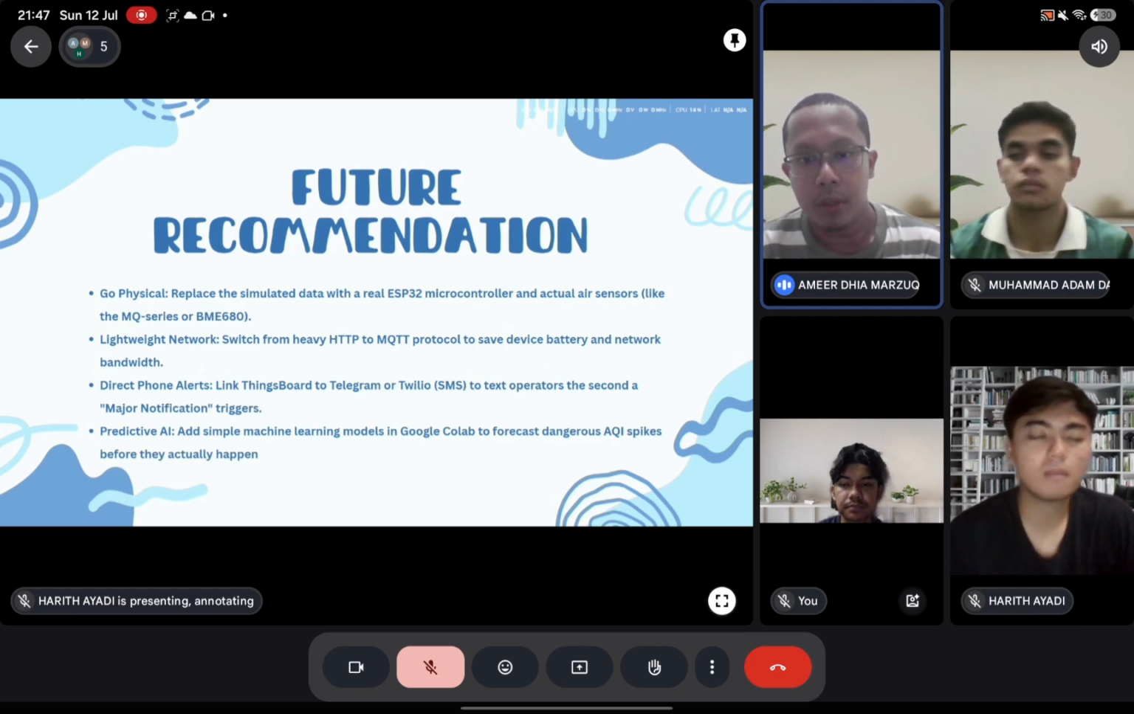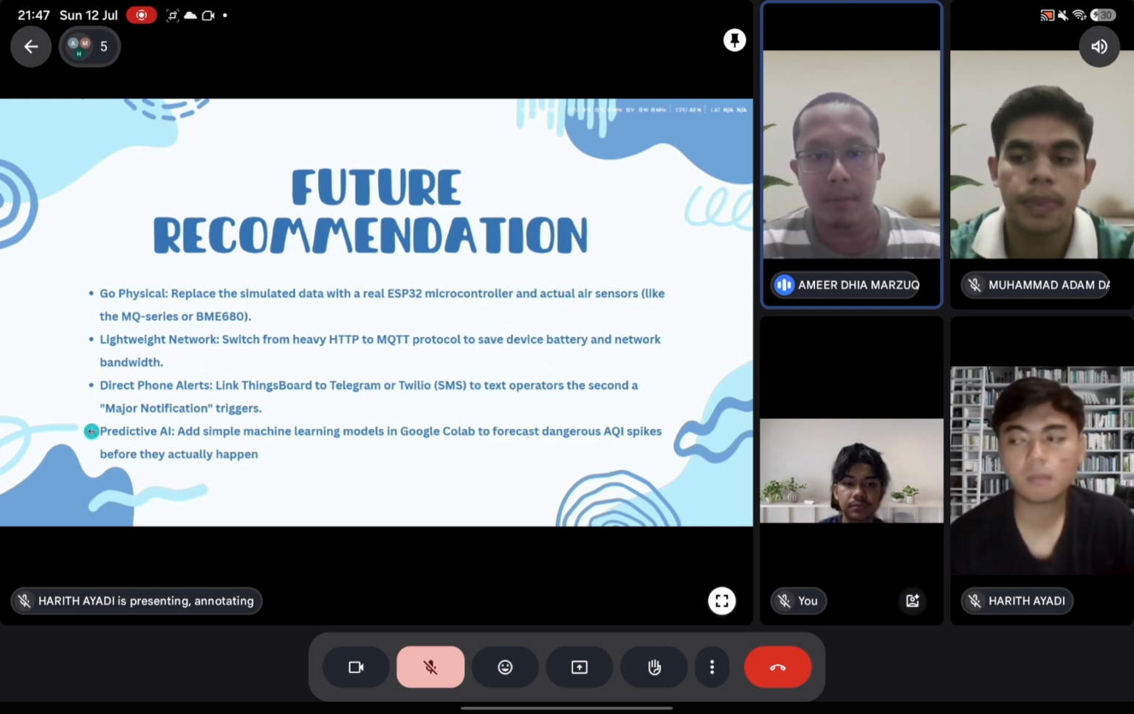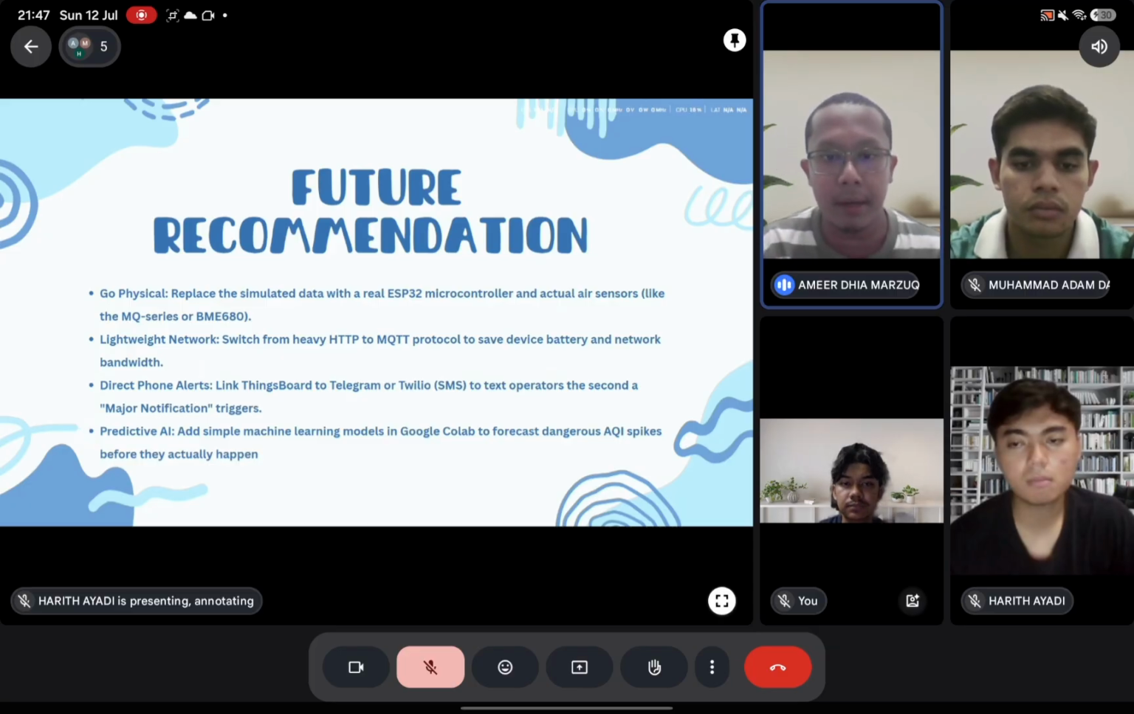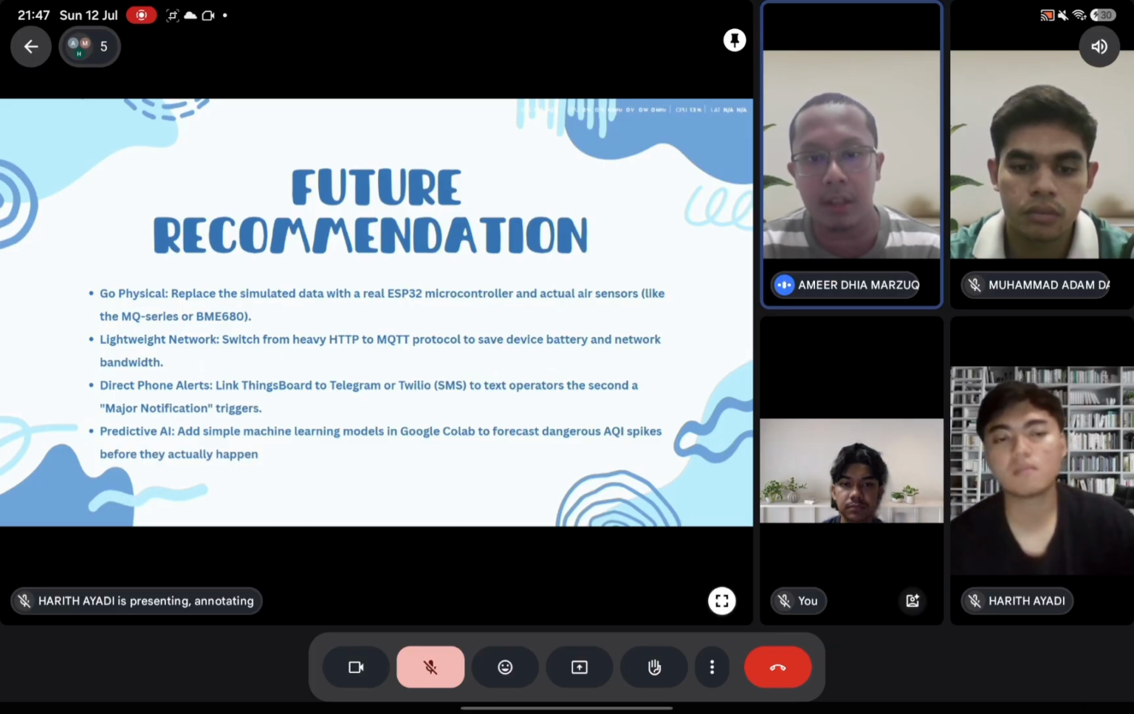Finally, we can build a simple machine learning model in the Google Colab script that would let the system analyze the temperature and humidity trends to forecast dangerous AQI spikes hours in advance, shifting the project from just reacting to pollution to actively predicting it.